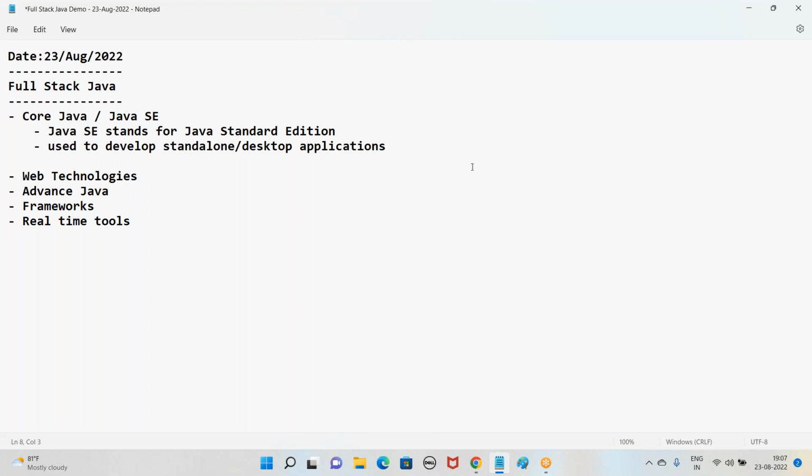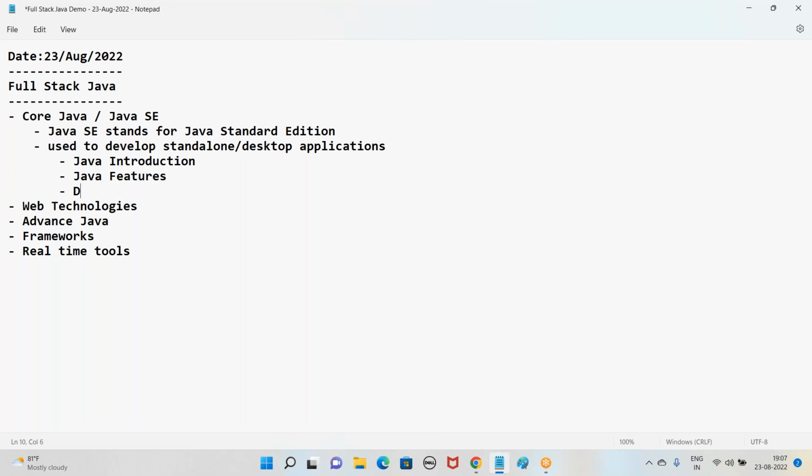Under this, we will be going with the contents. Initially we start off with the Java introduction. Then we go with the Java features. Then we'll be learning to download and install Java. Whatever the latest version may be, during that installation time we'll be seeing that. I think it is something like 18. So we'll be seeing how to download and install Java.